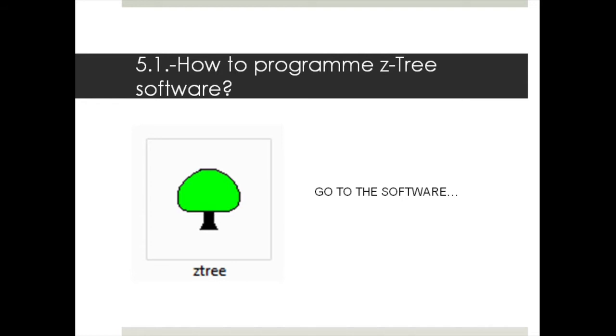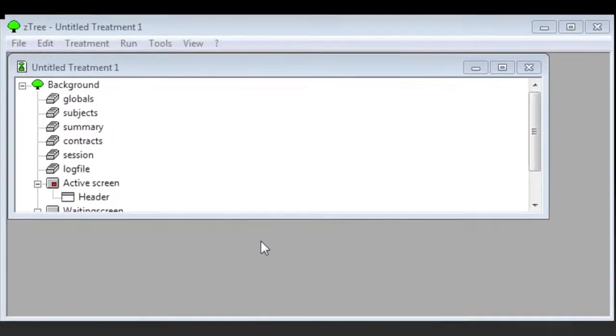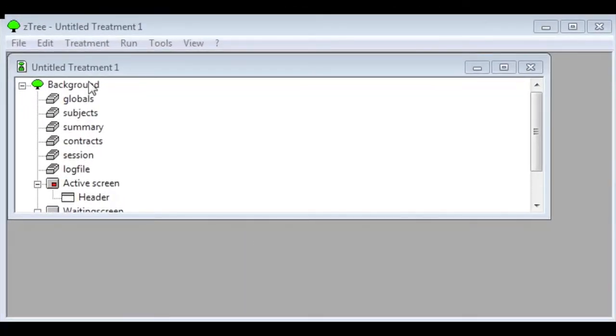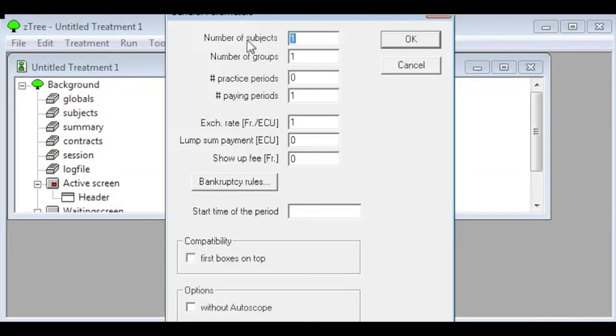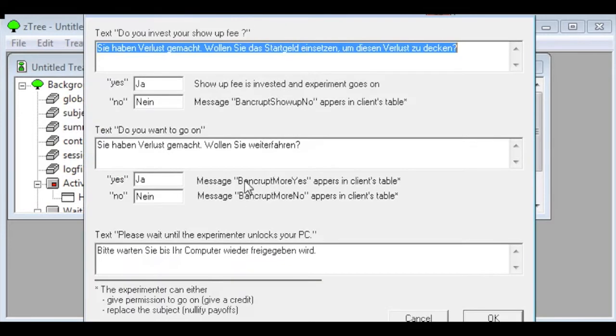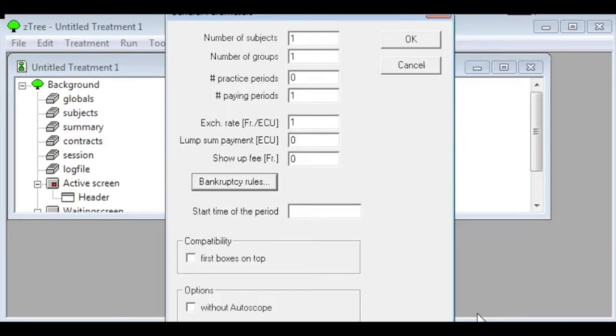Okay, let's go to the program. It's important to know the different sections of the zTree application. Background is where you can define the general parameters like the number of subjects of the experiment, the number of groups, if there are any practice periods before the paying periods, or the number of paying periods of the experiment, and of course the language of the zLeaf.